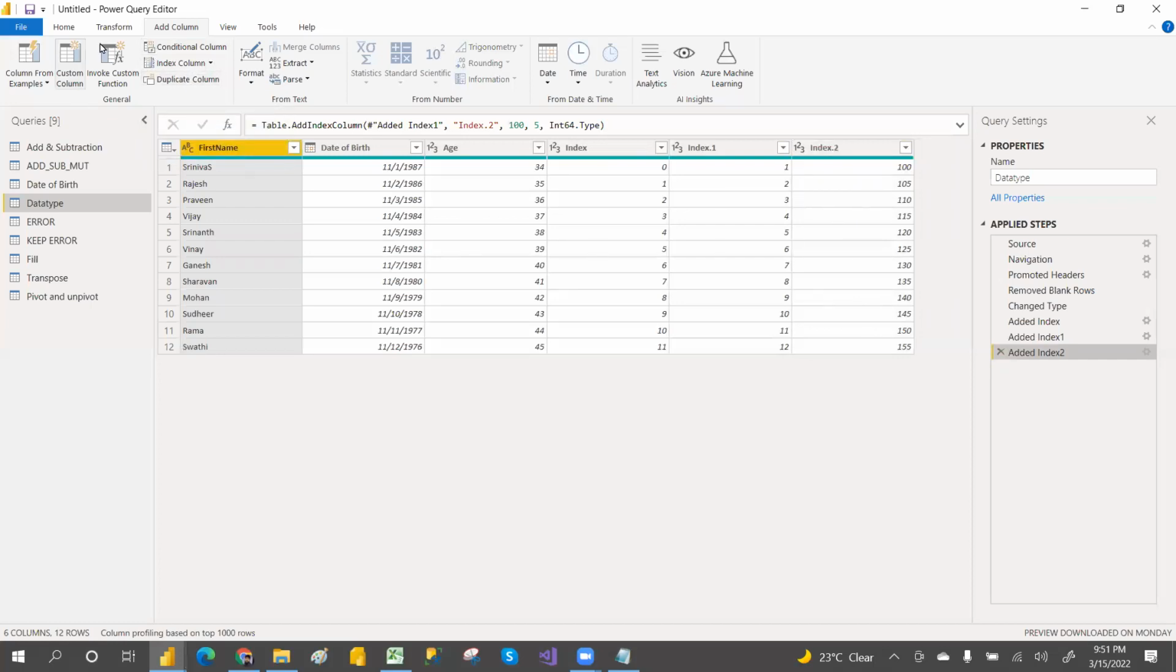And then conditional column. What does conditional column mean? It's the same as an if statement in other coding languages like C++ or SQL. If the input is this, then what is the result? In other languages we write the code, here we'll use button clicks. We will discuss that tomorrow. The conditional column, invoke function, and custom column will be covered tomorrow.